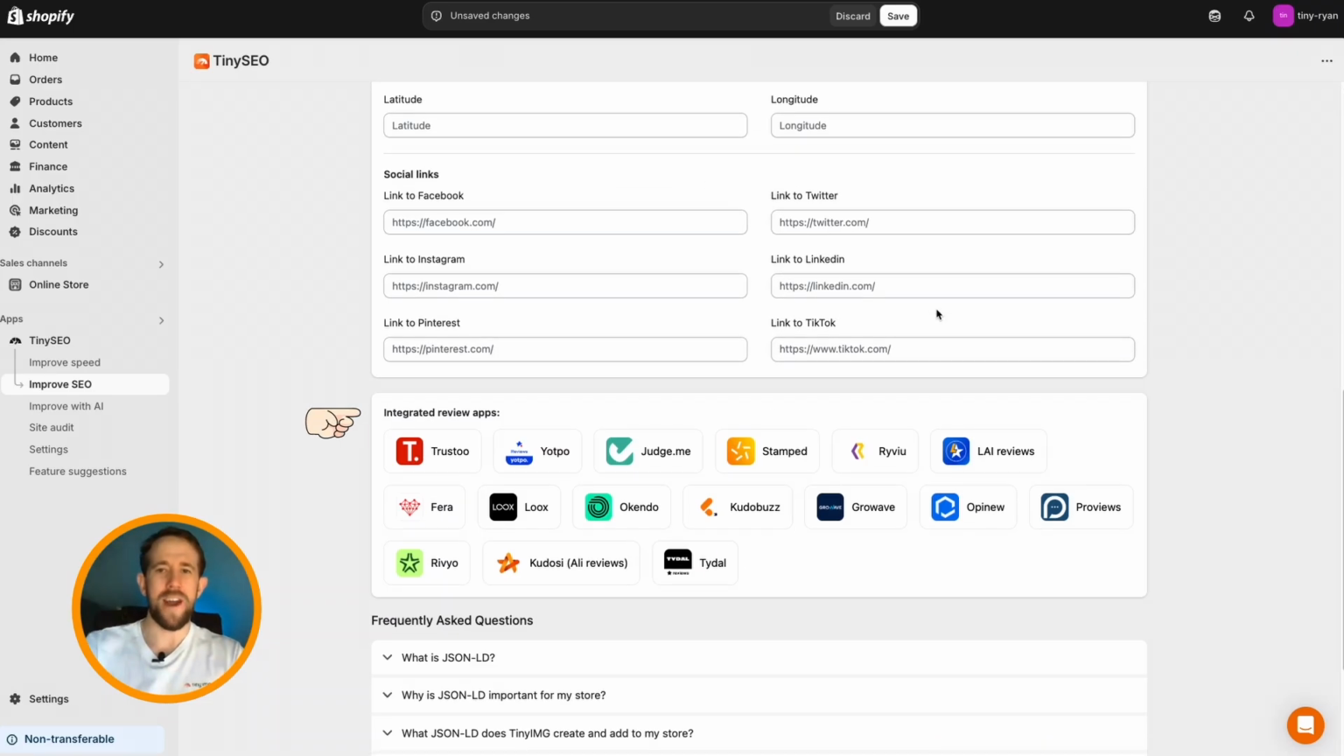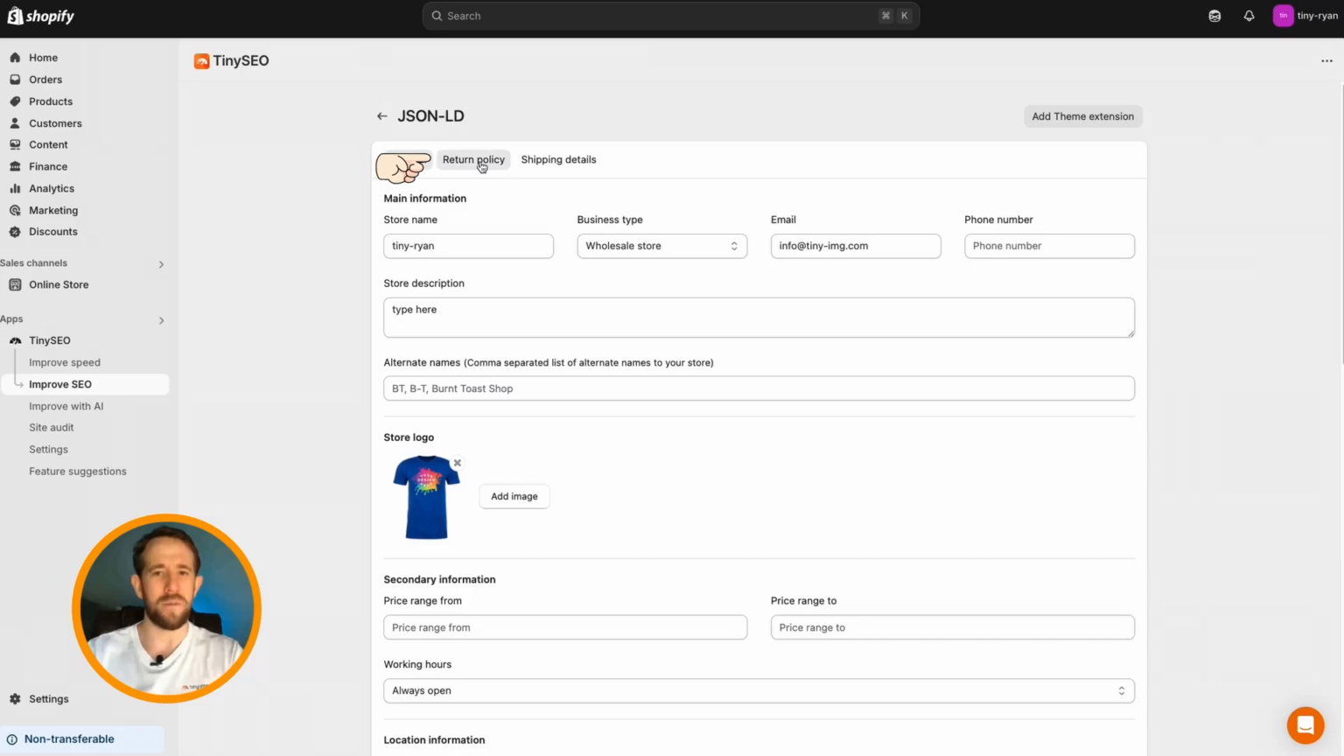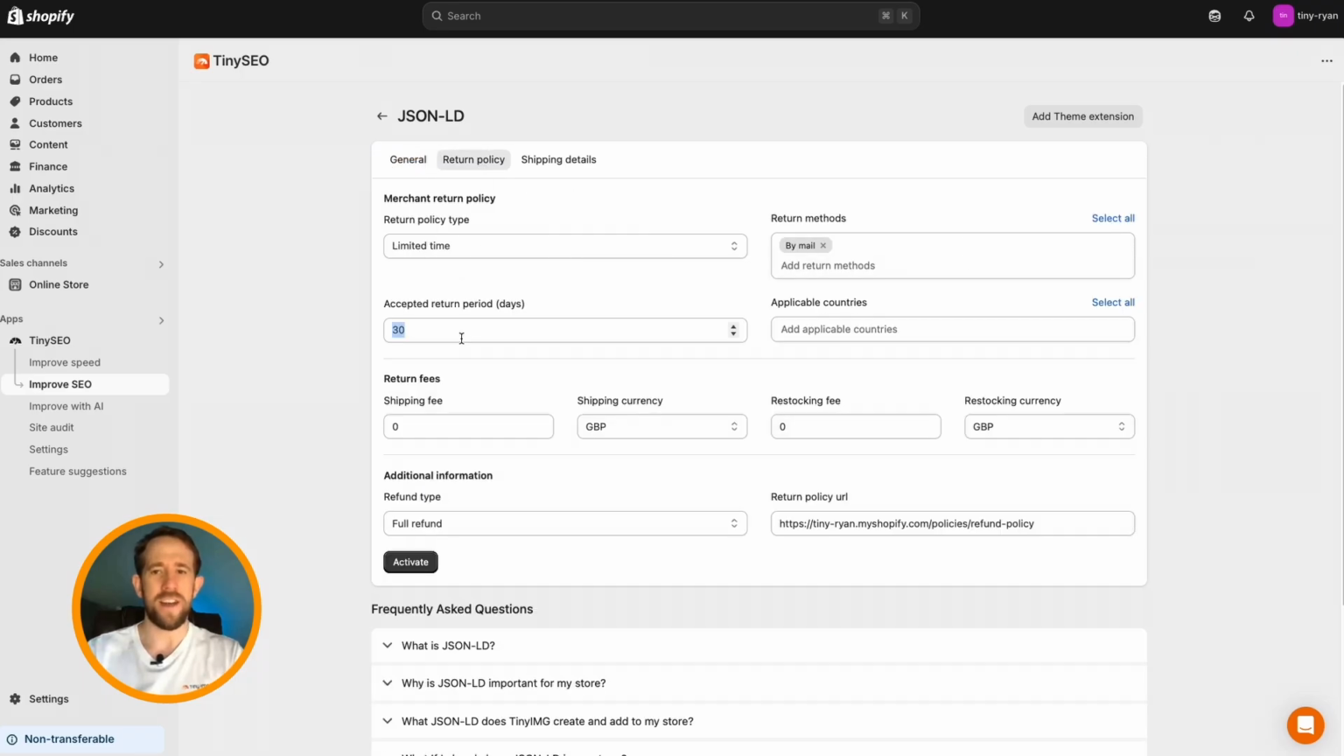Towards the bottom, you have a list of our trusted integrated review apps. Hit Save when you're done and move on to the Return Policy option. Here, you need to fill in the information, hit Save, and activate like so. And if you want to turn it off later, simply click Deactivate.